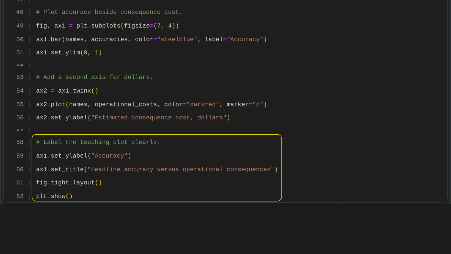The plot is finalized by labeling the vertical axis as accuracy and giving it a clear title about headline accuracy and operational consequences. The layout is then adjusted to prevent overlap, and the visualization is displayed for viewing.